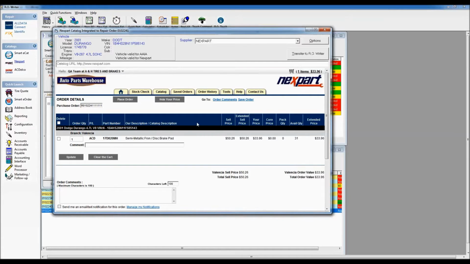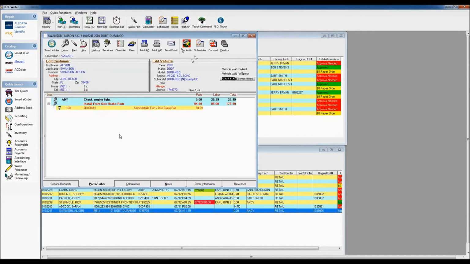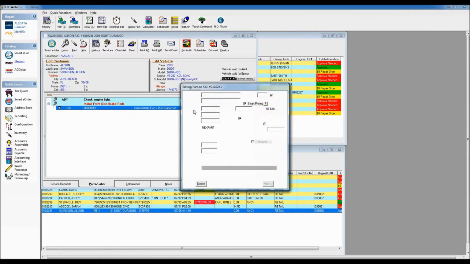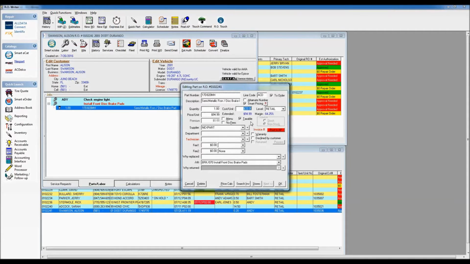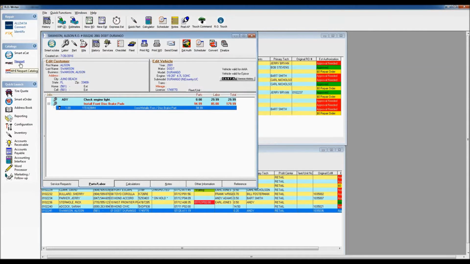As I drop that back on my ticket, I'm left in my Nexpart catalog, where I can now hit the X in the upper right-hand corner. And there's my part that I brought over, along with the job that I had pre-established in my list of categories and labor operations on the RO Writer side. As it brought across, it brought my price of $33.96 as well as my selling price of $94.99 back over on my transaction. Let's go back out to Nexpart for just a moment.